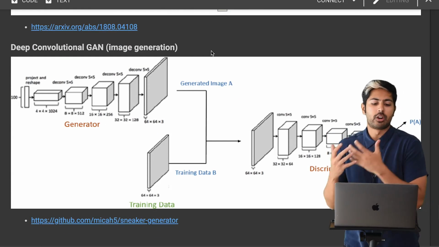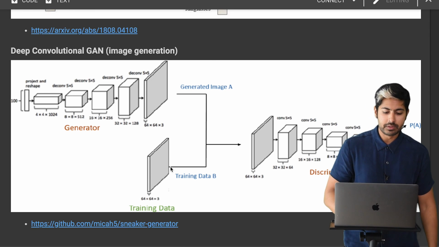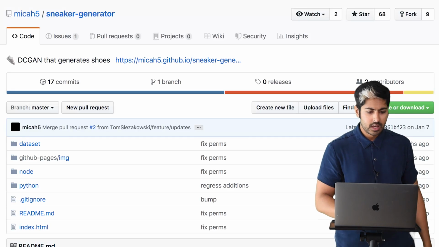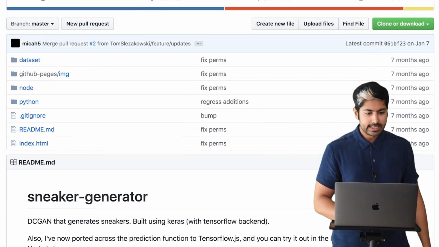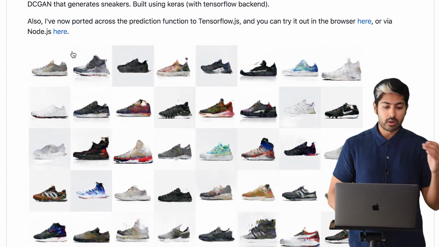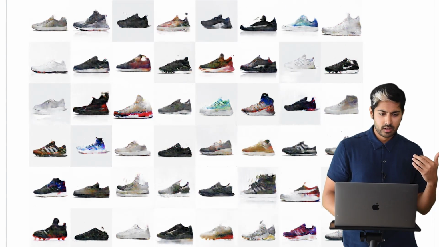Now, in terms of image generation, this is a deep convolutional GAN. I found it on GitHub. It's called Sneaker Generator by Mika5. Good job, Mika. Love that. He's got a little demo here on the web, but unfortunately, it doesn't work. You should fix that. People are going to be going to this now. So DCGAN, it generates sneakers. He ported it to TensorFlow.js.